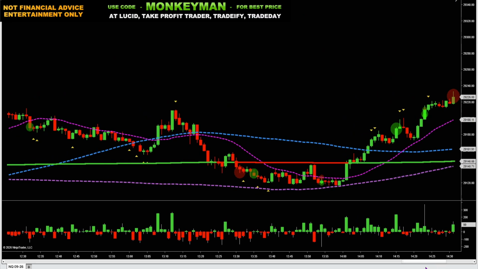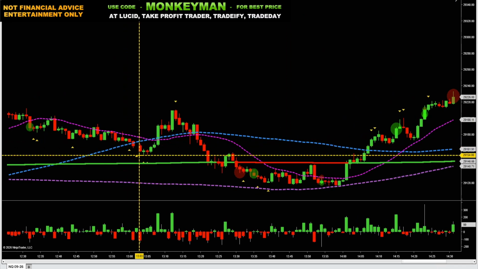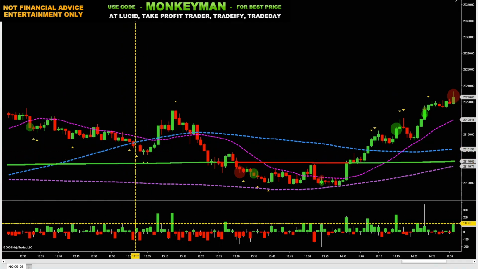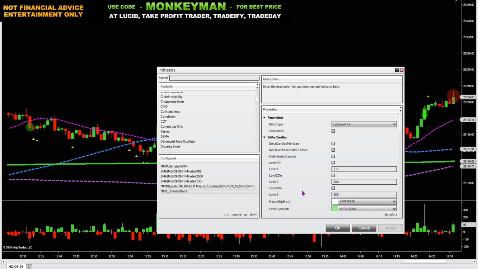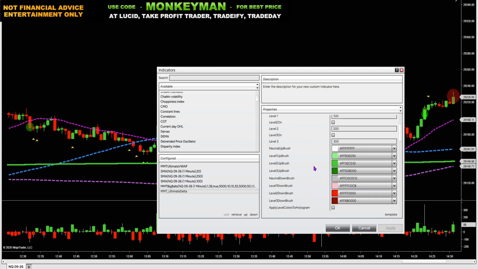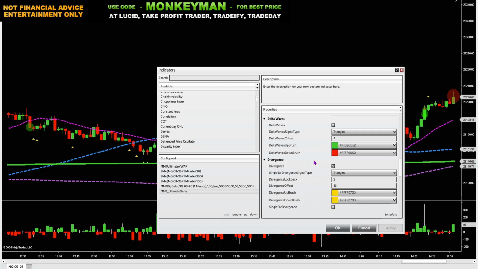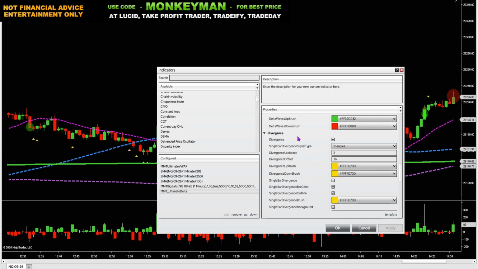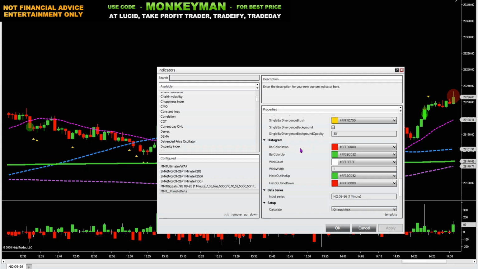But as I scroll back here, you can see these divergence signals are pretty dang amazing from the MMT Ultimate Delta. I'll show you the settings really quick on the Ultimate Delta. I'm not using any of the candle colors or the different levels or the delta diamonds or the waves. I've just got the divergence on. I've got a divergence lookback of 2. If you want even stronger divergence signals, you could change this to a 3. Then I've got the histogram on. I've got the wick color set to white so I can see it on this black background chart.